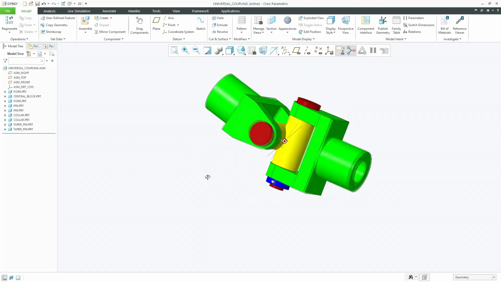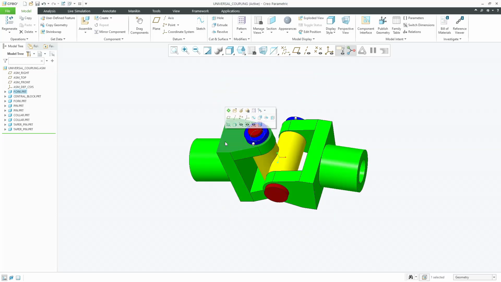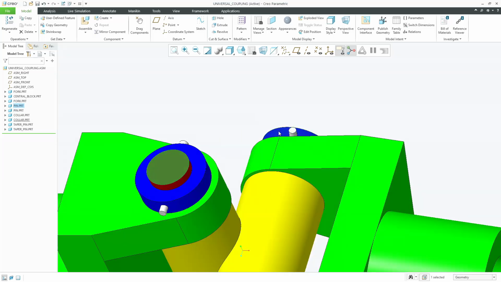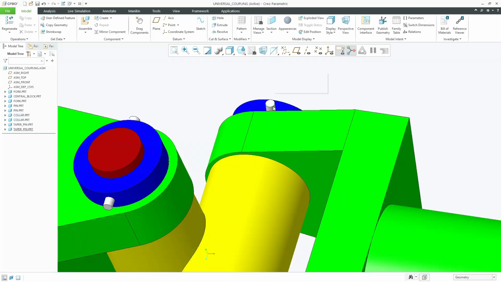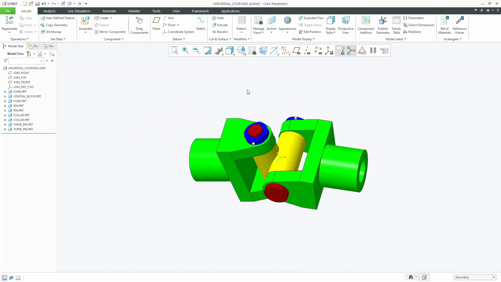I would like to recall all the parts once again. The first part is the fork, which is available on both sides. So the number of components for the fork in the bill of material is 2. The next part is the central block, which is in the mid area. The third part is the pin, which also has 2 quantities. The fourth part is the collar, which also has 2 quantities, and the last and fifth part is the taper pin, which also has 2 quantities. So this is how, guys, you create an assembly constraint for the universal coupling.